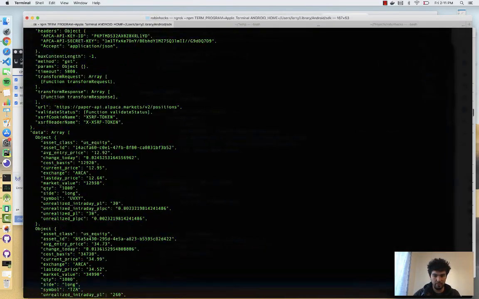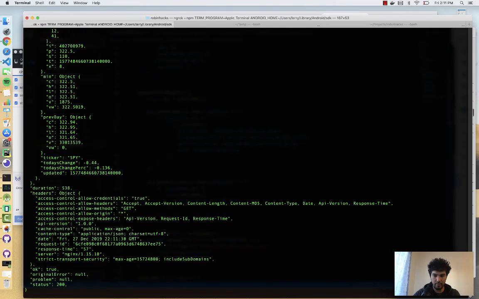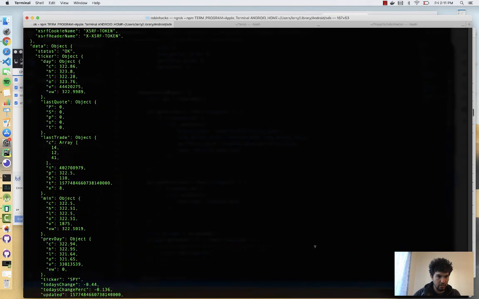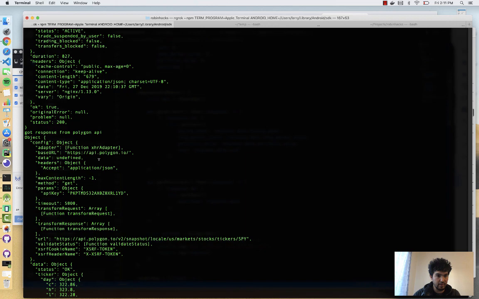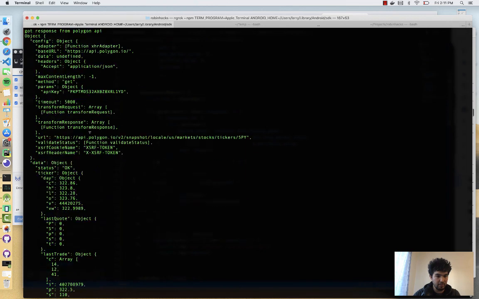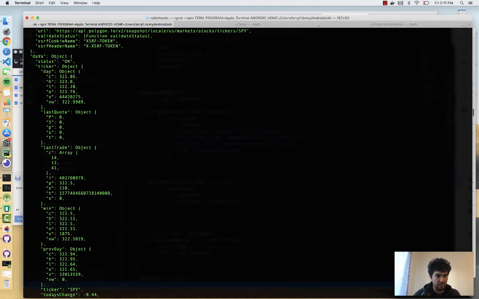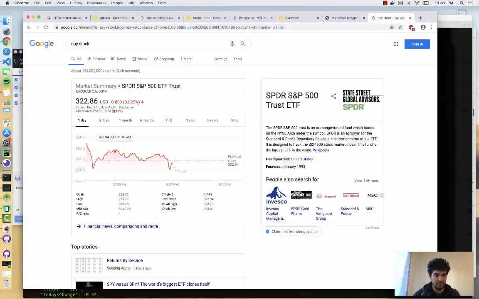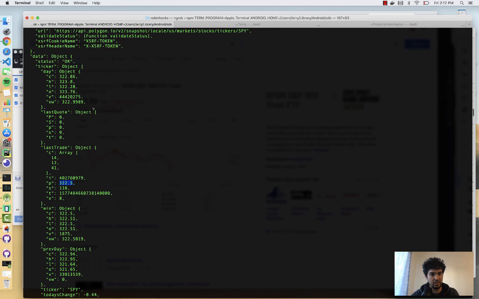So I'm scrolling down in my console. And let's see what we got. Yeah, so this looks like it got response from Polygon API. And you see we have response.data.ticker.lasttrade.p, which is 322.5. And then if we look at SPY stock after hours, we have 322.50. So it looks like that's a good number that we can use.